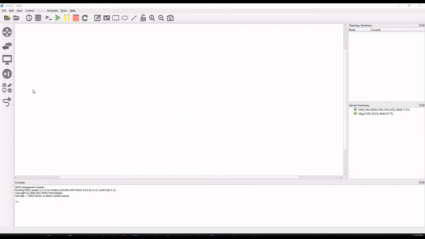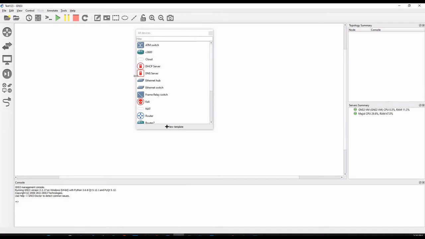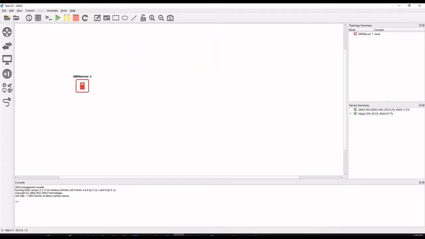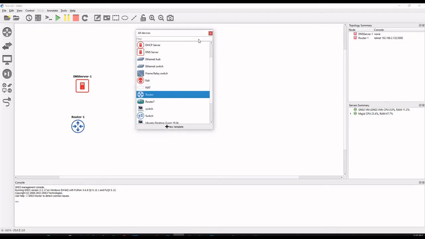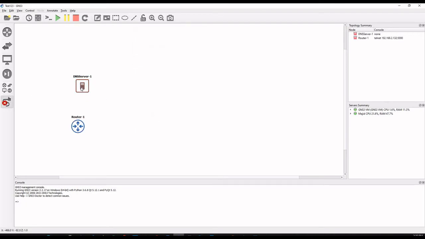So I have a new project here, so let's add a template here. I already installed a DNS DHCP server, so here we want to use our DNS server, okay? And let's bring a router here. Now we want to connect these two together. Okay, let's see the error.